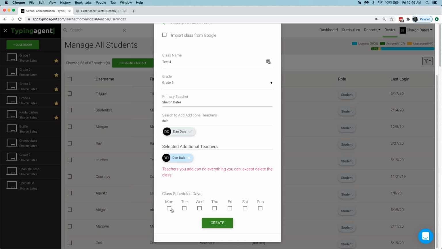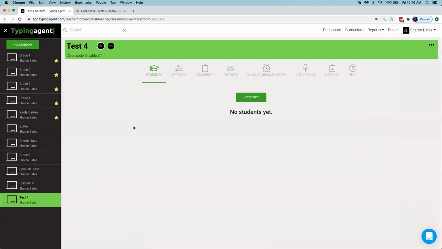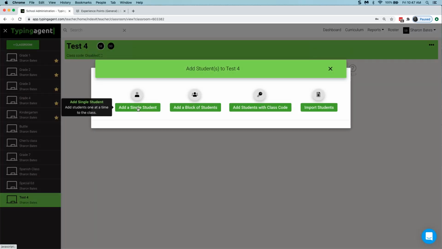On the bottom here, I can click which days of the week I'm going to see this particular classroom. Click create, and then my Test 4 class, notice it appears here. Notice I don't have any students in that classroom as yet, so I can now go and add students to this classroom. Either I can add them as a single student, or a block of students.